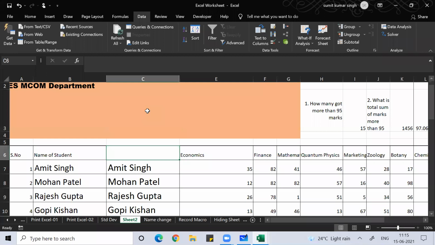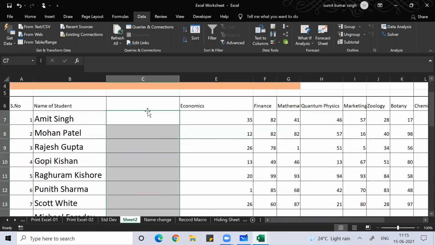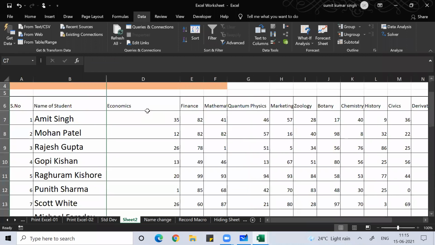I don't want this, just delete this data. I don't want this column. How to erase the column? Control space bar, Control minus. How to delete the column or row? Select the column or row. To select the column, Control space bar. To select the row, Shift space bar. Then Control minus to delete the row or column.